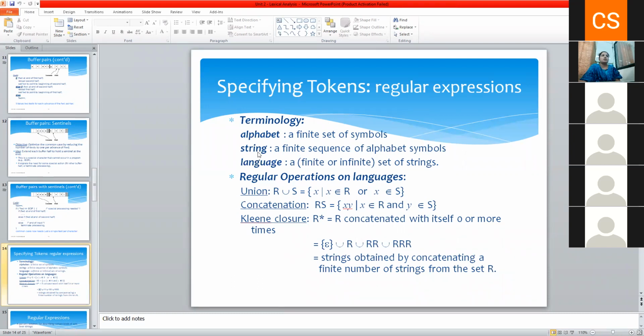Then string. String is nothing but the collection of alphabets. When alphabets are collected together, it gives you the string. So what is a string? Basically, it is a finite sequence of alphabet symbols. So we are having the finite again. Alphabets are arranged, and a finite group is considered as a string.